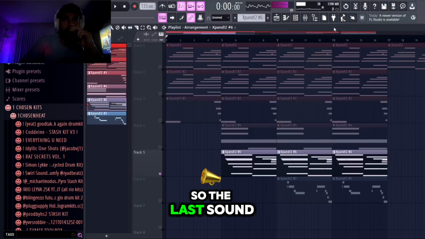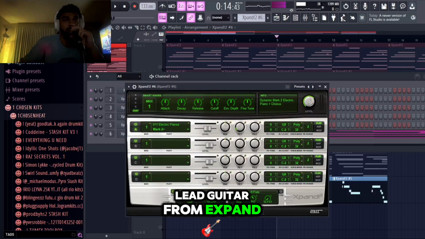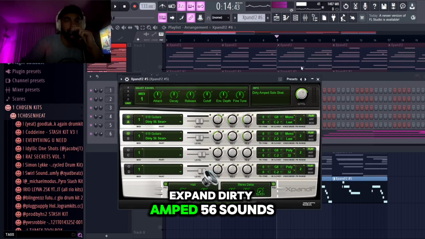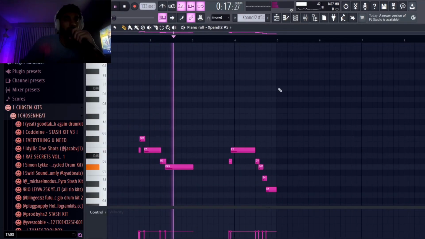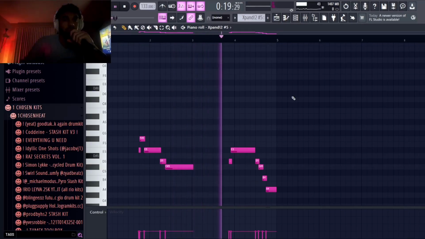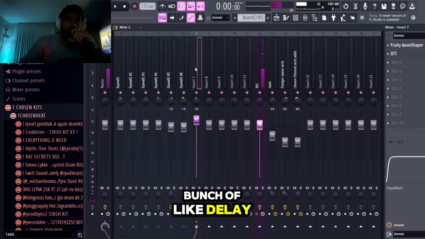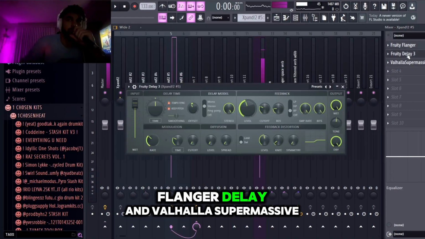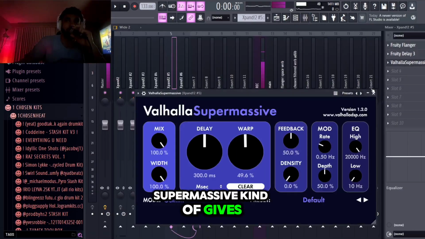So the last sound I added was this lead guitar from Expand, dirty amped. They got some pretty good distorted guitars in here. Expand, dirty amped 56, sounds like this. I just added a bunch of delay to that. I added a flanger, delay, and Valhalla Supermassive. Valhalla Supermassive gives you that washout effect.